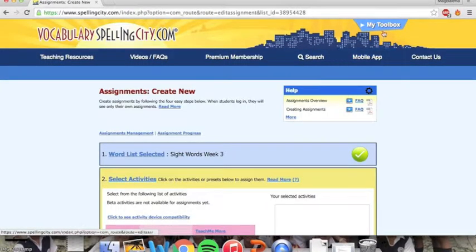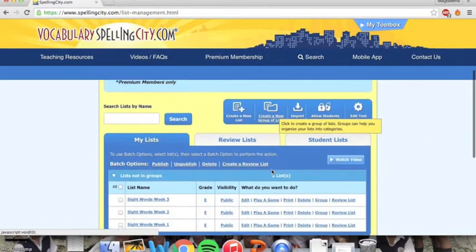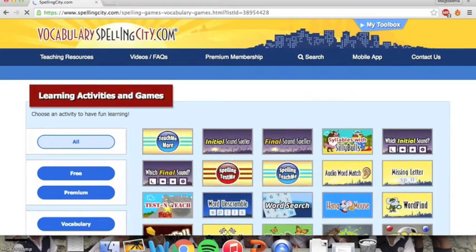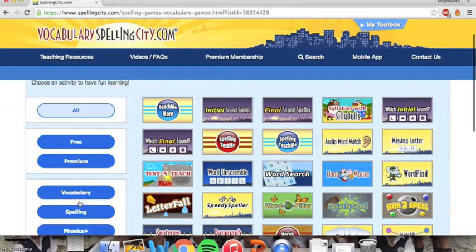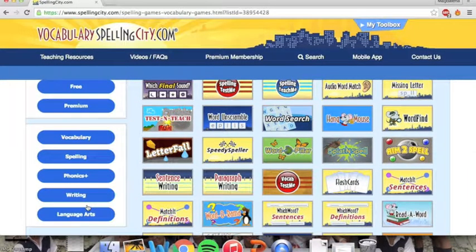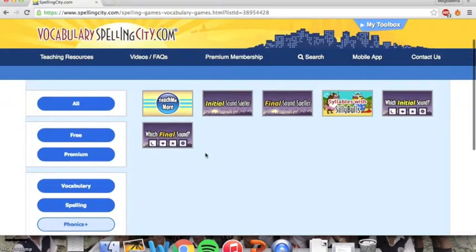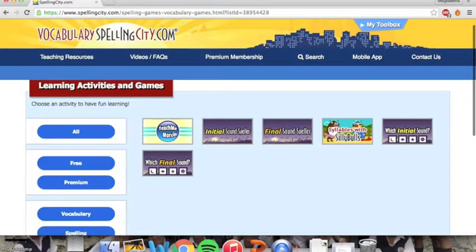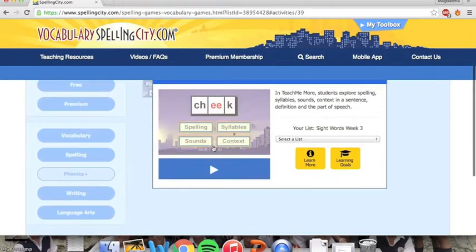Once you go back, you can go back to your toolbox, back to list management, and what's really cool is that it gives you the list, the grade, and what you want to do with this list. Now there's a lot of different things you can do to practice vocabulary. There are learning activities and games, and right here on the left side you can see you can do activities with vocabulary, spelling, phonics, writing, and language arts. For example, if you go to phonics, there are various activities in Spelling City that let the students see and hear the words used in context. One good one that I like is Teach Me More. So you go to play.